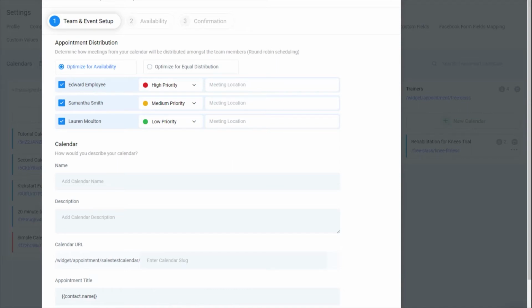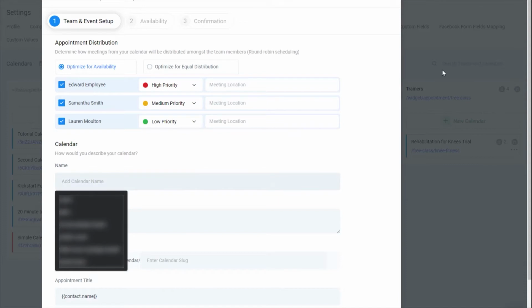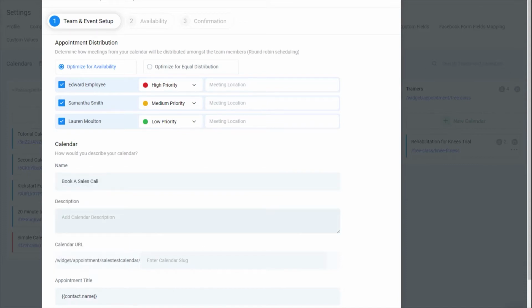Next, we're going to name this calendar. So this one's under the sales team. We might call this book a sales call. And then the next thing to do is give it a description. So actually, let's change this to book a consultant call.